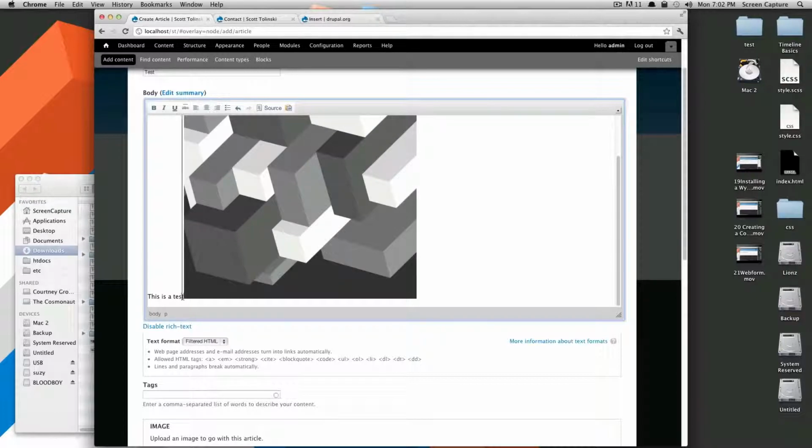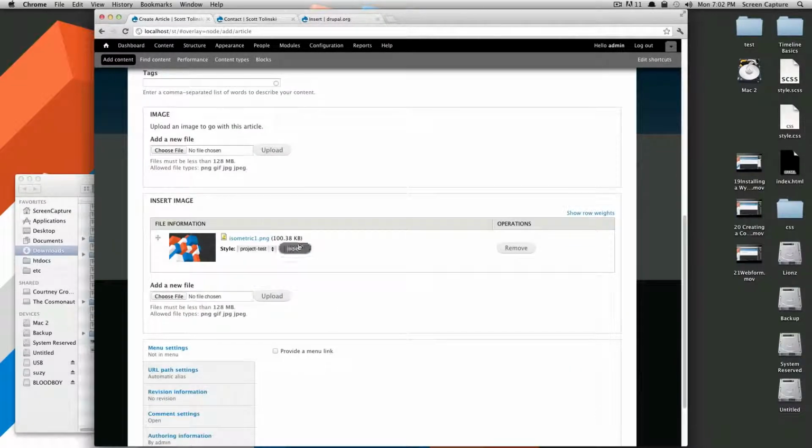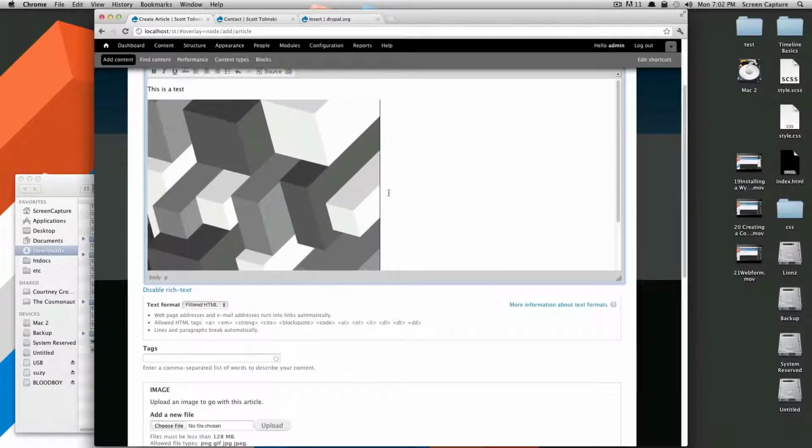Also, if you'll notice, it added this image directly to the end of where our place was in our text. So if we have a break first and then click insert, you can see it puts it right in there again.